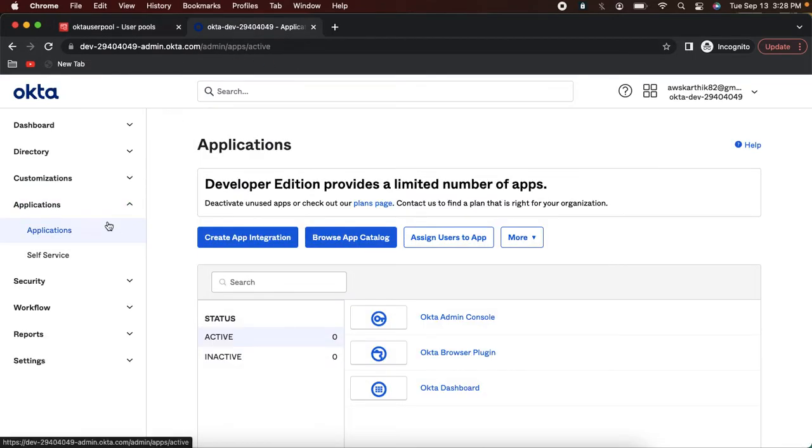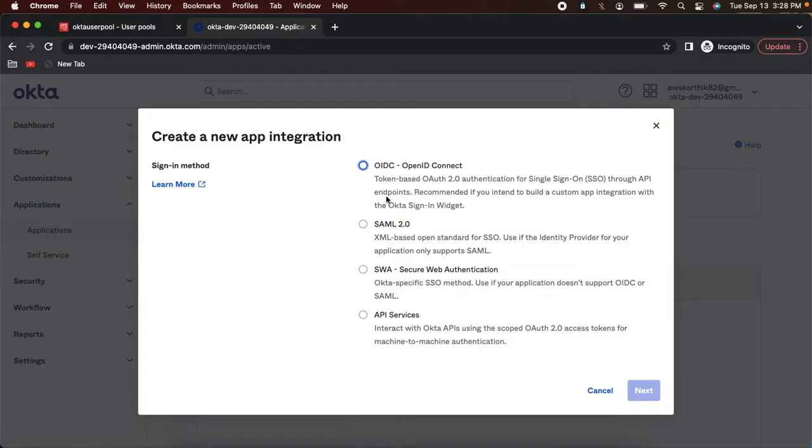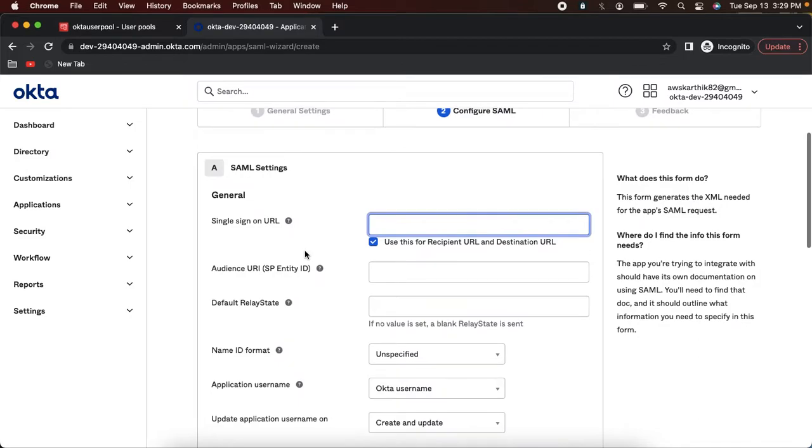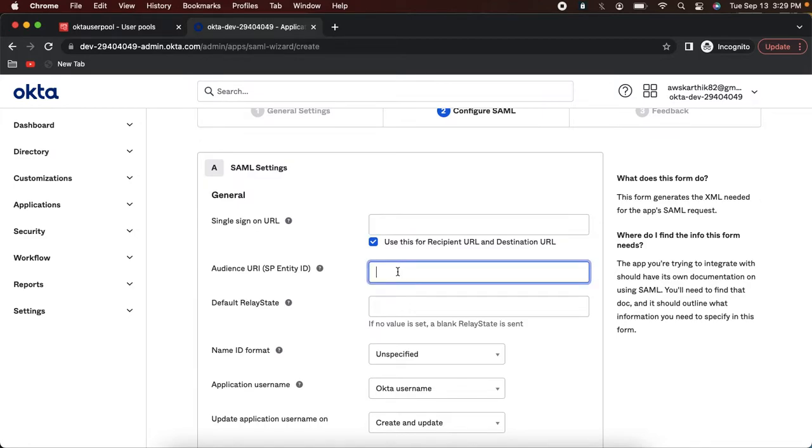So for that, let's go to the Okta dashboard and go to this applications menu and click create app configuration. Here select SAML 2.0 and let's name it as Cognito app 1, then click next. So it will ask for a few details like what is the assertion consumer service URL for this Cognito user pool, what is the audience entity ID, that is the SP entity ID. So you need to add all these values.